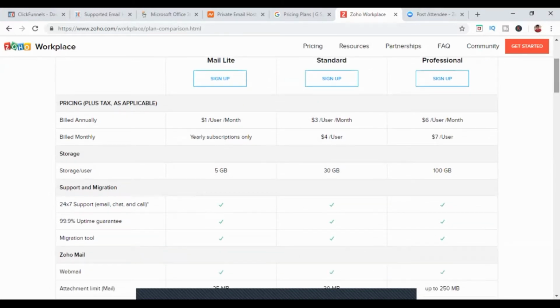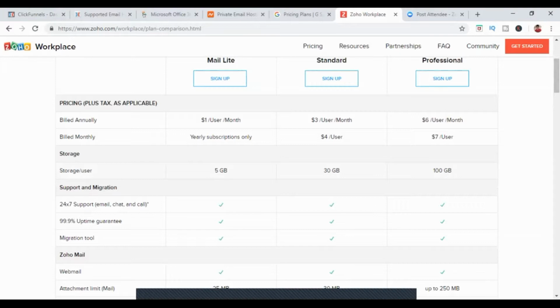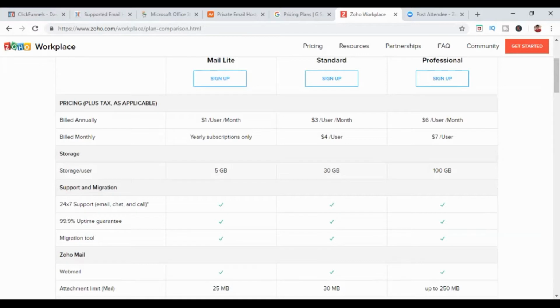But it's not just email. So let me preface that. It's for email and any of the docs that you're using, because this also has its own doc system, like the whole Office suite. It has its own Office suite system that's integrated with it. So you have to split this 30 gigabytes with not only your email storage, but also with any docs or files that you're saving to this email suite.